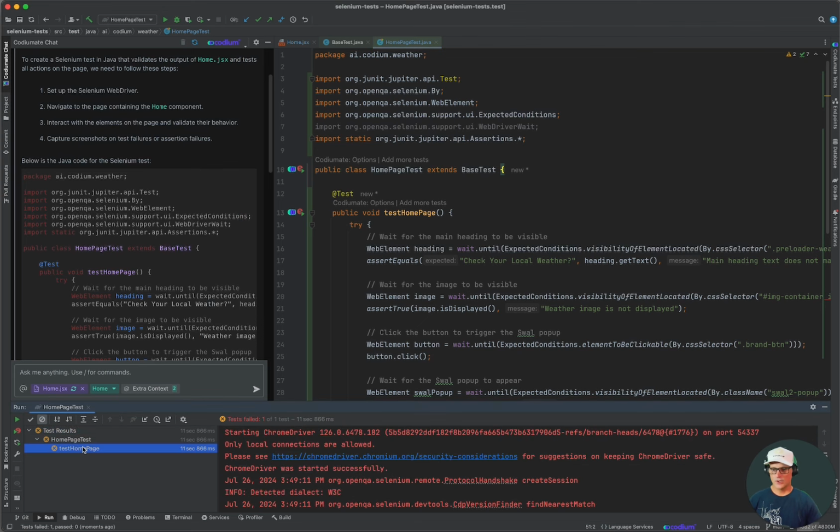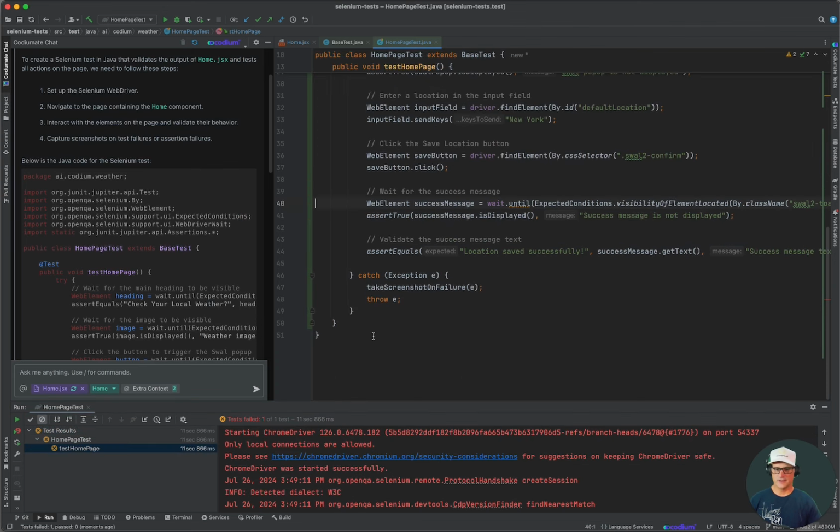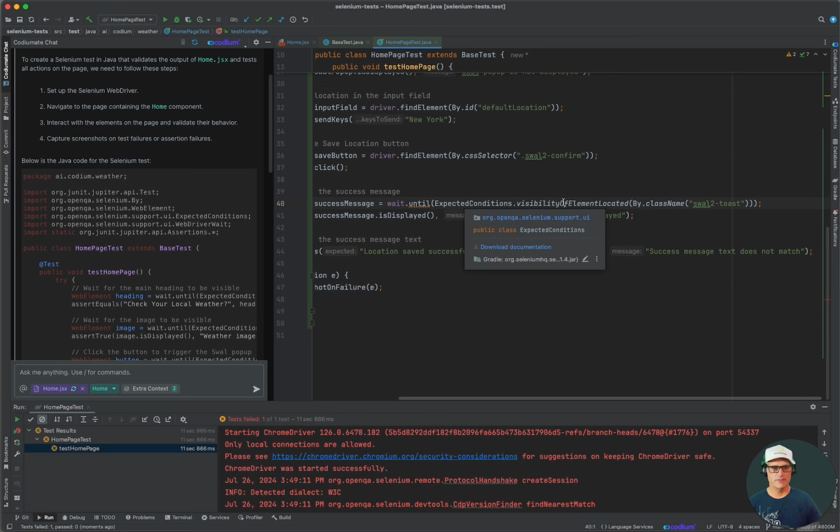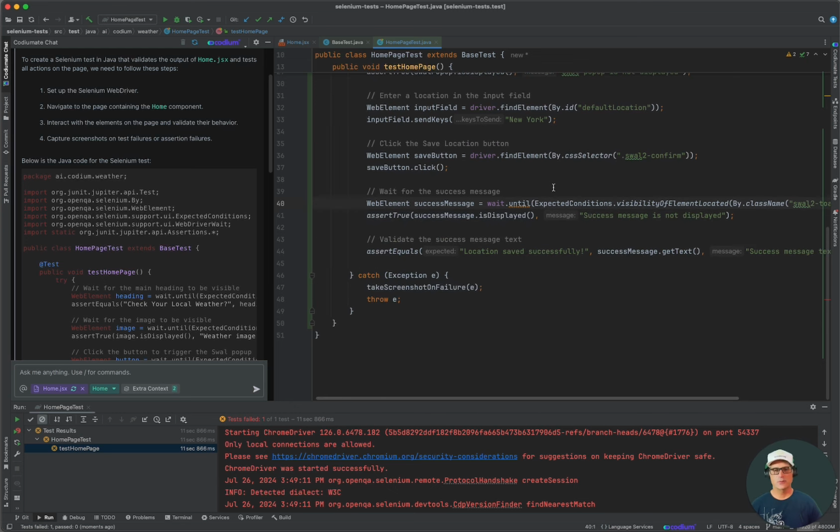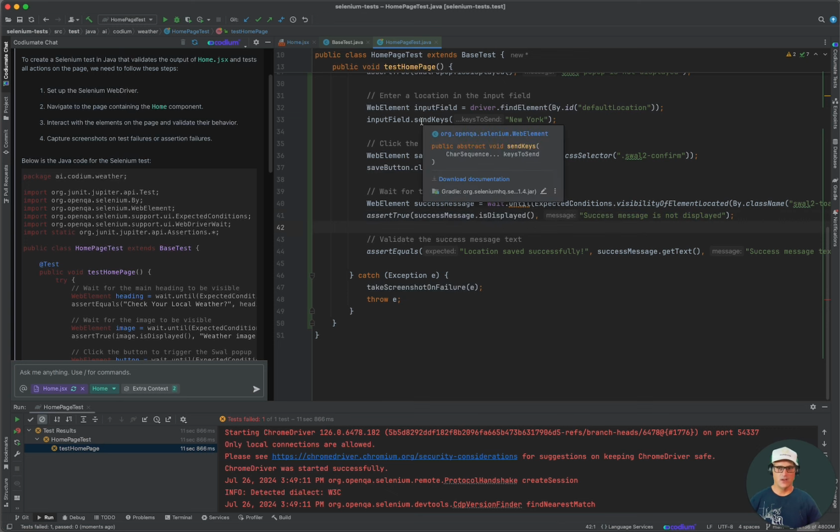Okay, if we look, we've actually got a timeout. The timeout is looking for this toast. So as we already looked at and saw the web page action happening, what we didn't see was the intent, and the functional intent was to have a pop-up that said success. The message is not displayed, or CodiumAI at least feels that way. So we're going to now go ahead and look at our home.jsx file and see if we can't find this bug.